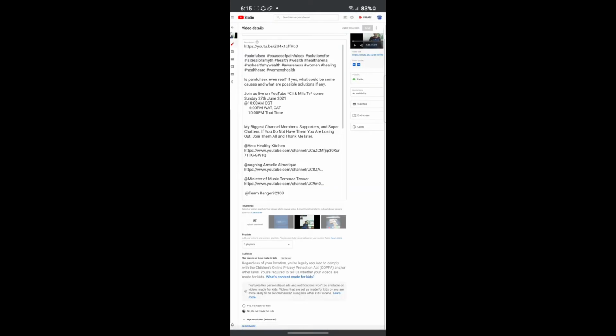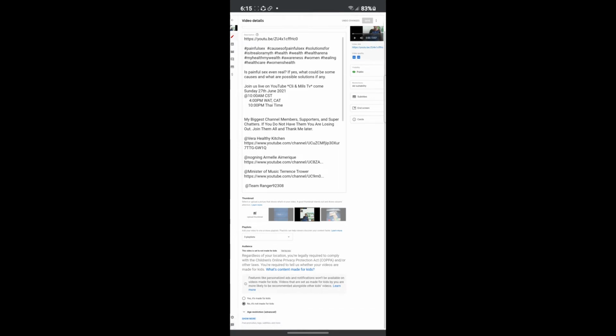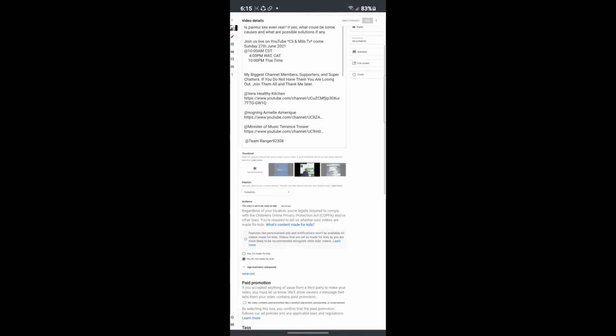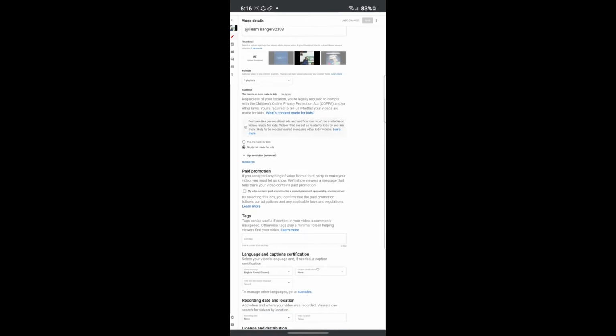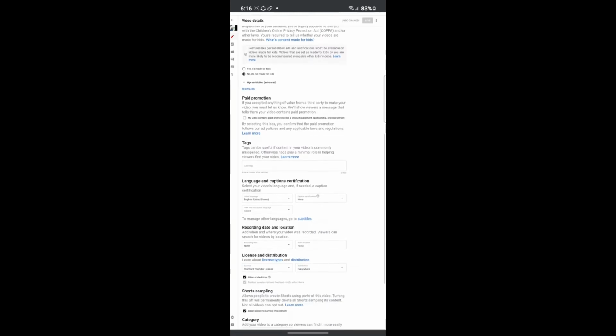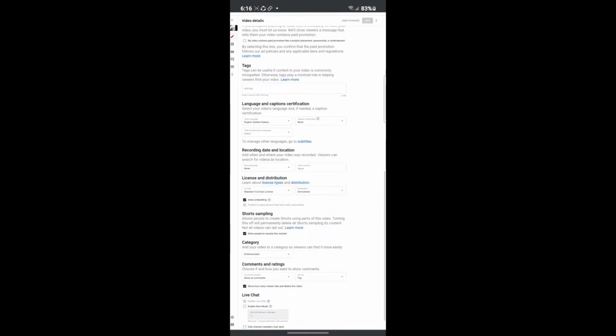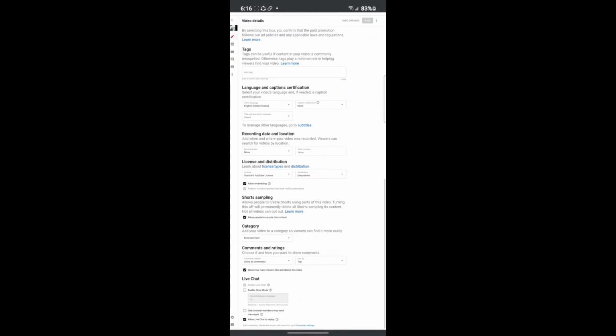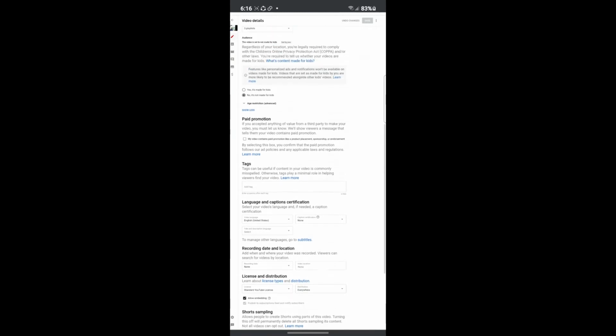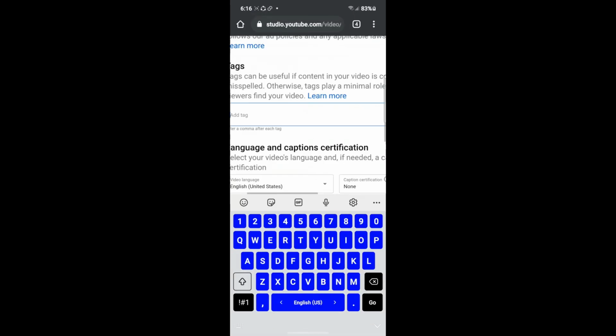You can also go right down, it gives you a place for putting tags, show more. I'm just showing you a lot of things you can do that you normally would not be able to do on your phone without having the desktop mode on. You can put tags on here. You can allow comments or disallow comments. I always disable my comments for my live streams. You can add tags here.